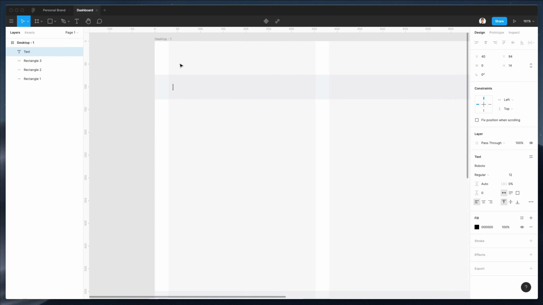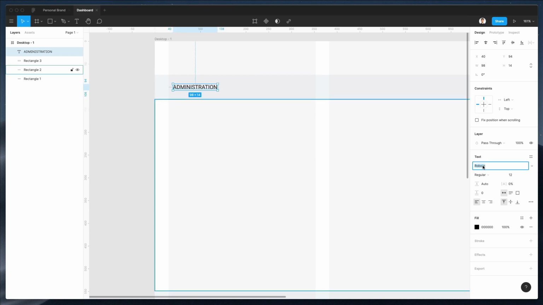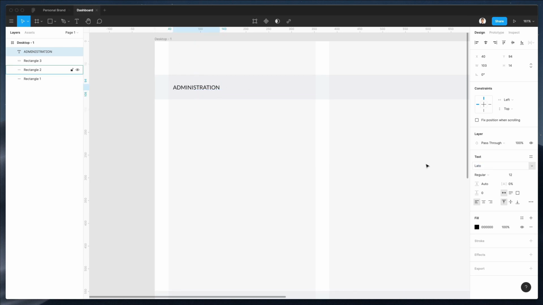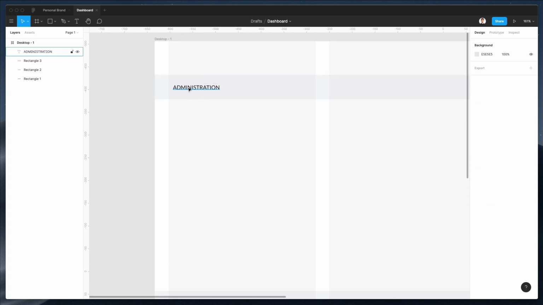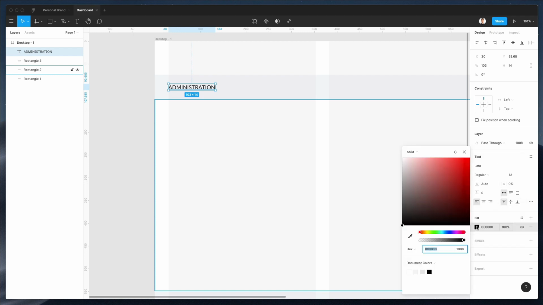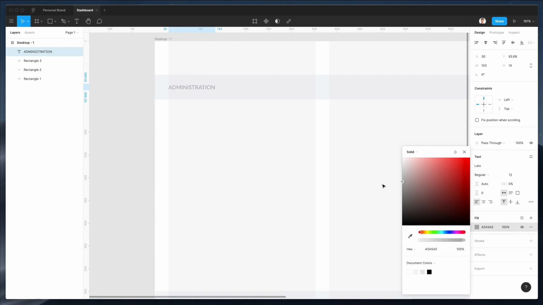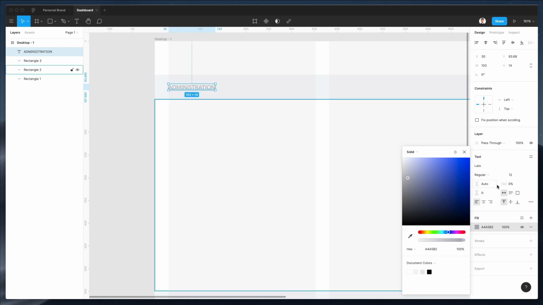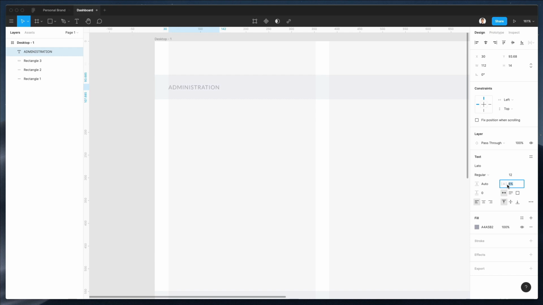So let's add the typography. The very first one is going to be Administration, and we're going to use Lato, which is a free Google web font which you can download on the Google website. Let's keep it regular, and we're going to make it gray, and let's try and match it. I'm going to add a little bit of distance between one letter and the other, and we're going to make it medium. So that's that.